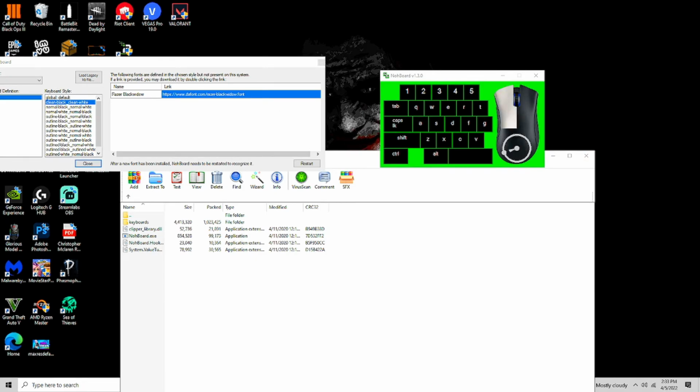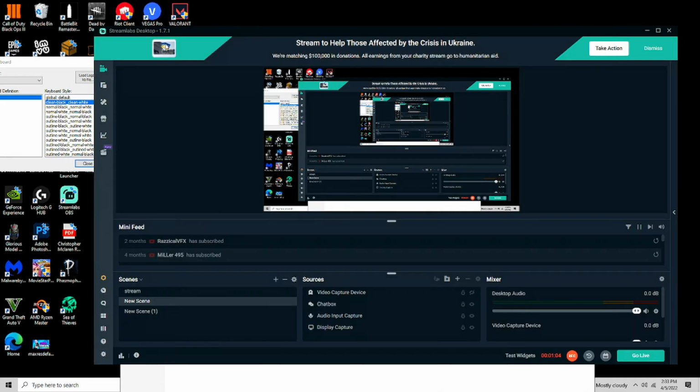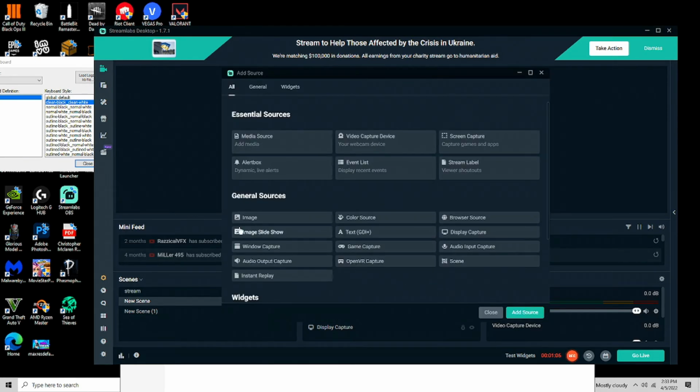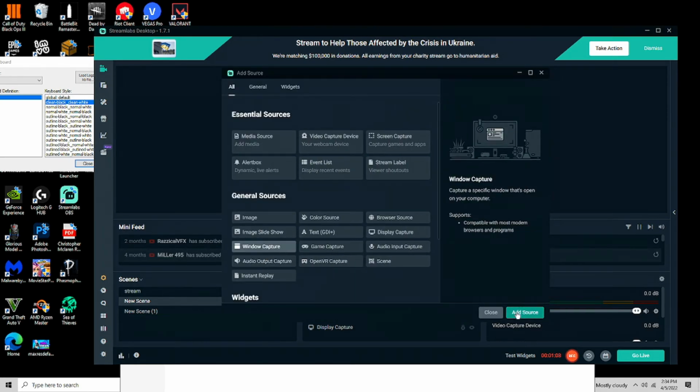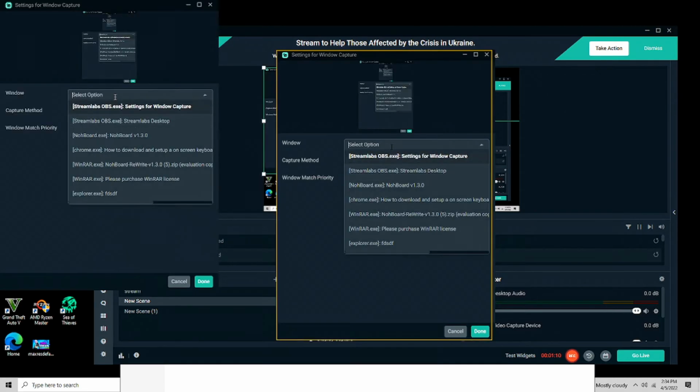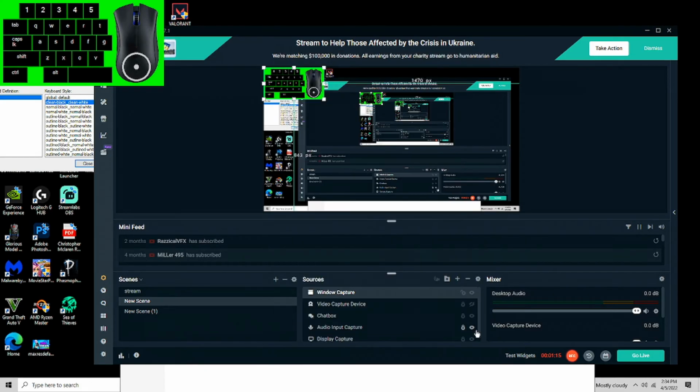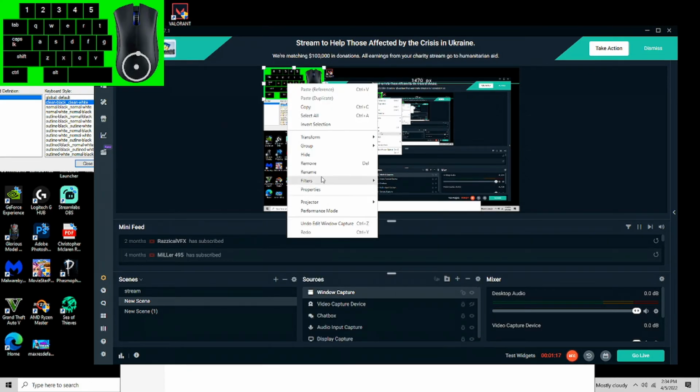And now you want to go in your OBS or Streamlabs. And then you click add source. Windows capture. Add source again. Add source again. Click no board V1. Done. Then you right click filters.